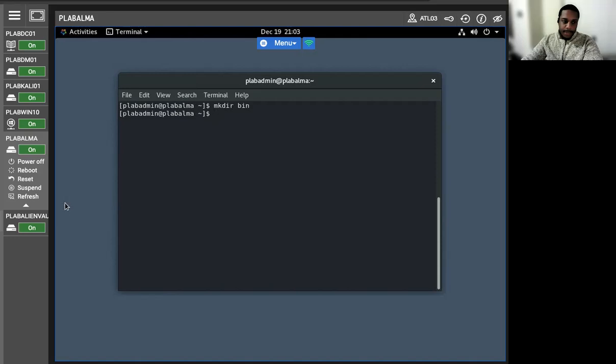So now we have the mkdir bin, and then we're going to clear this out, and then we can do list. That'll list the files in the home directory, right? So the output is here. Now I'm going to move the file to the bin directory with the mv command, script bin here.